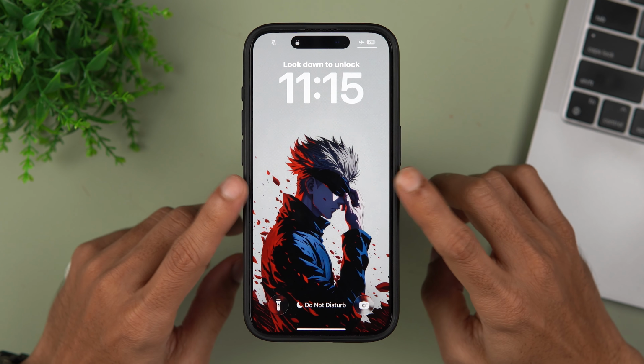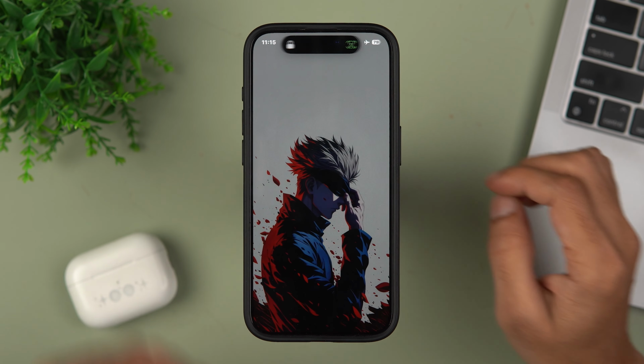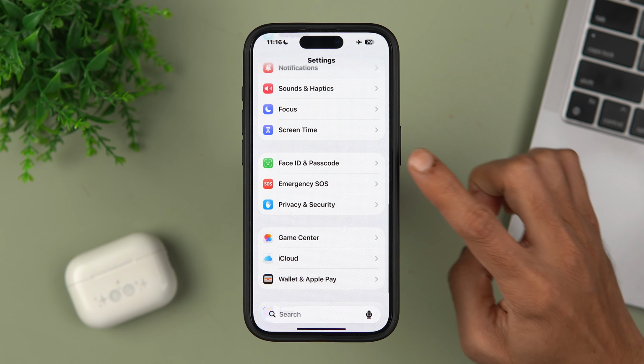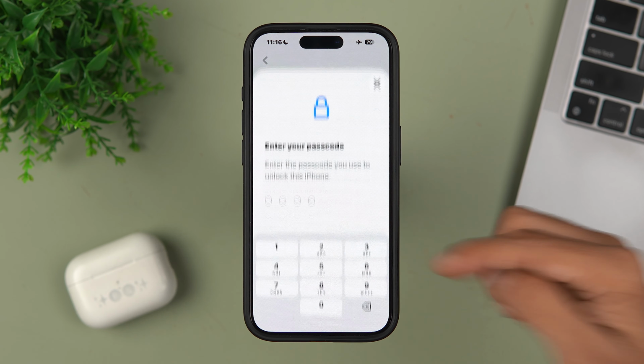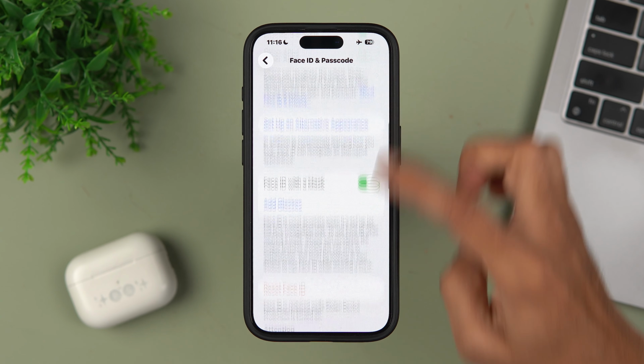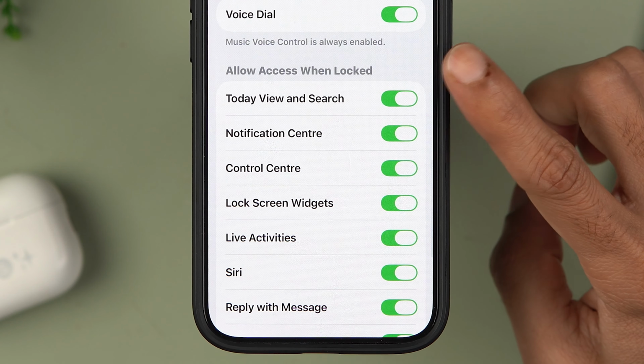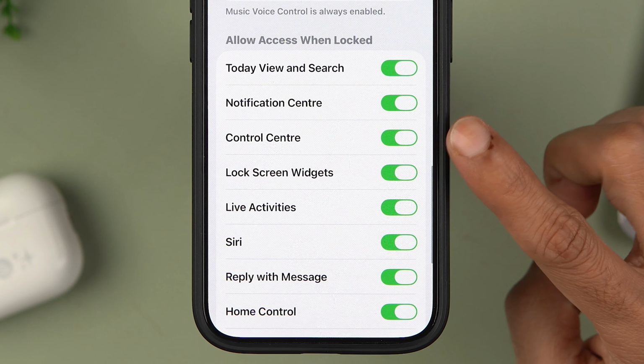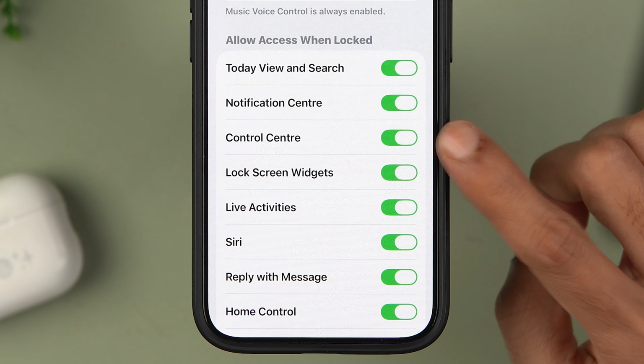Now you have to do some settings for that. Let's do that. So just simply go to settings, go down and select Face ID and passcode. Enter the passcode over here and go ahead. Once you get to the Face ID and passcode page, go down and look for allow access when locked. Over here you can see there is an option of control center, and for now the toggle is on.